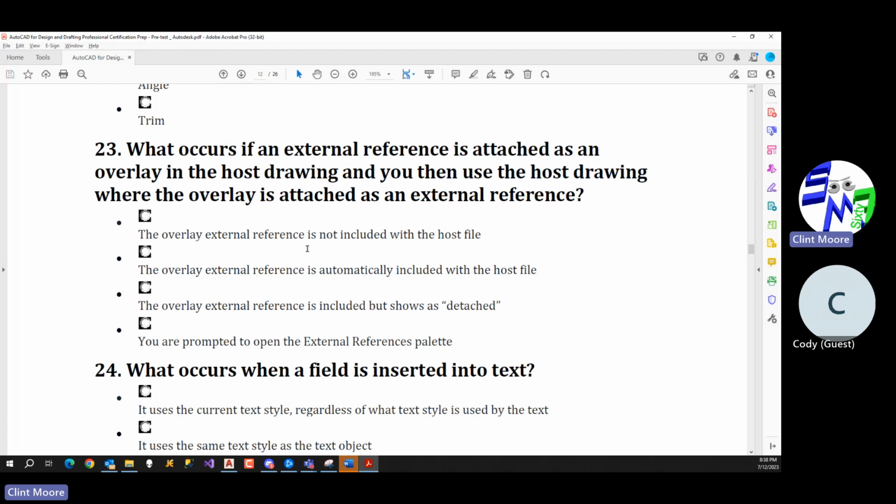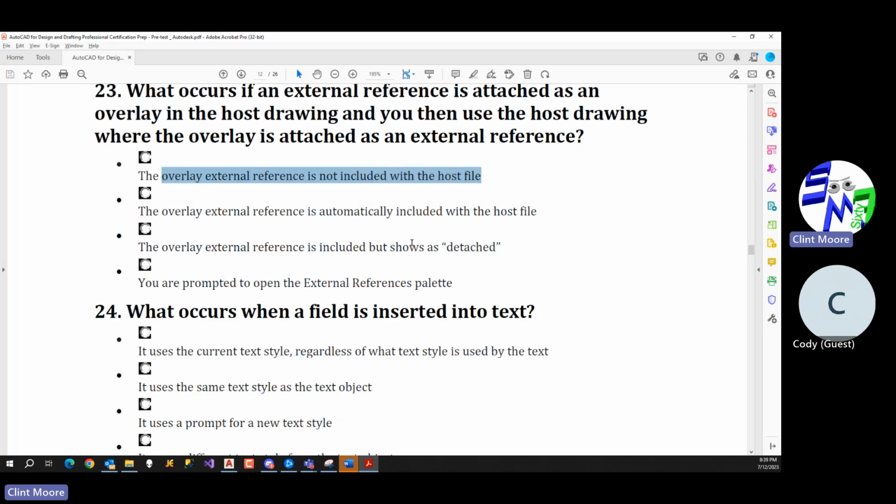The overlay external reference is not included with the host file. Boom. Okay. The overlay external reference is automatically included. No. The overlay external reference is included but shows as detached. No. You are prompted to open the external reference package. No. It's just this one right here. The overlay external reference is not included with the host file because it's an overlay.